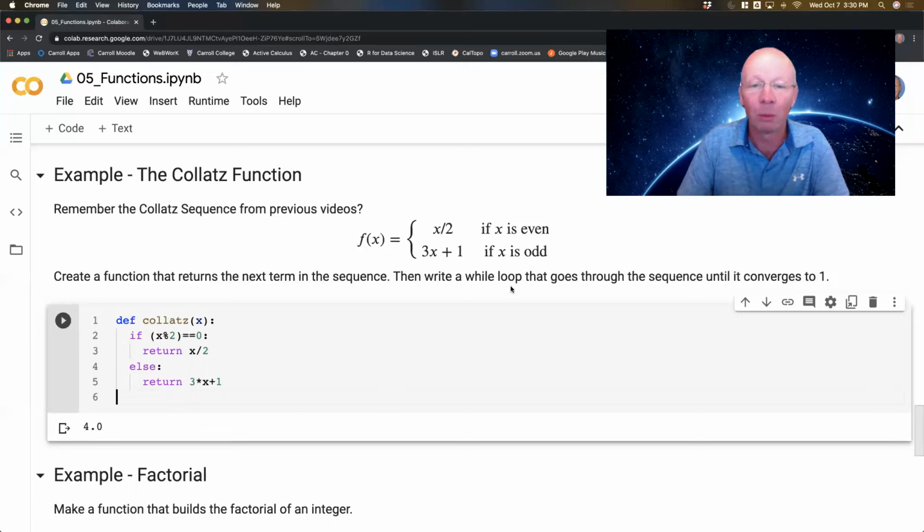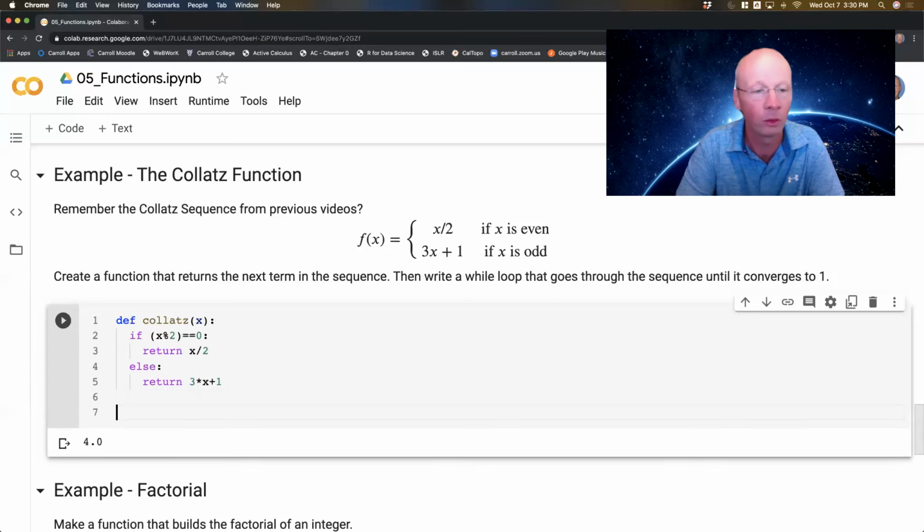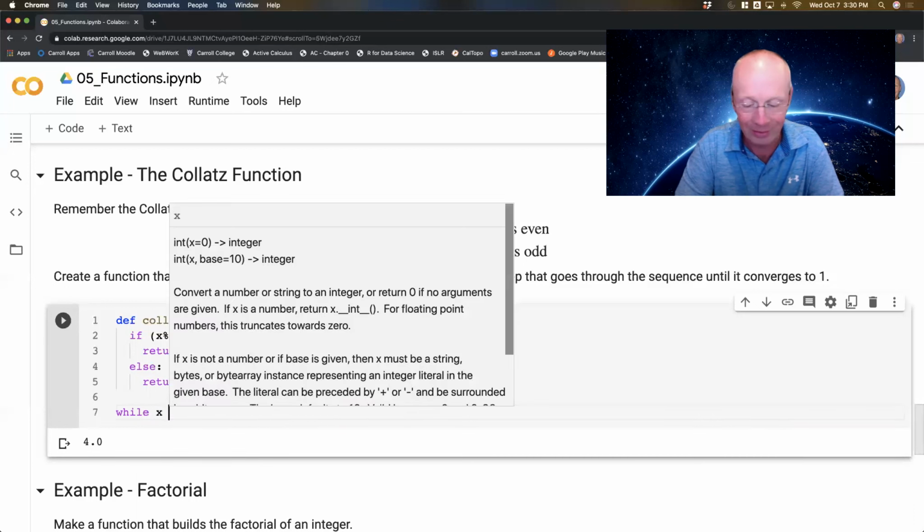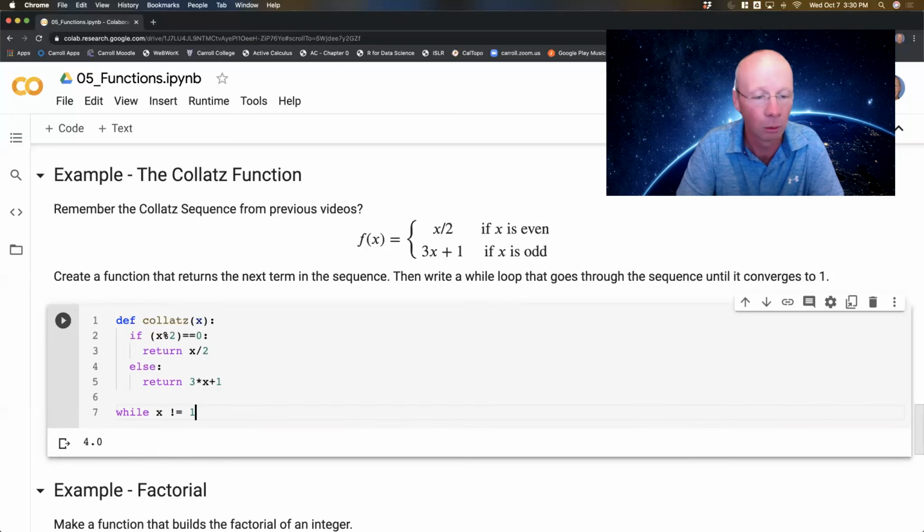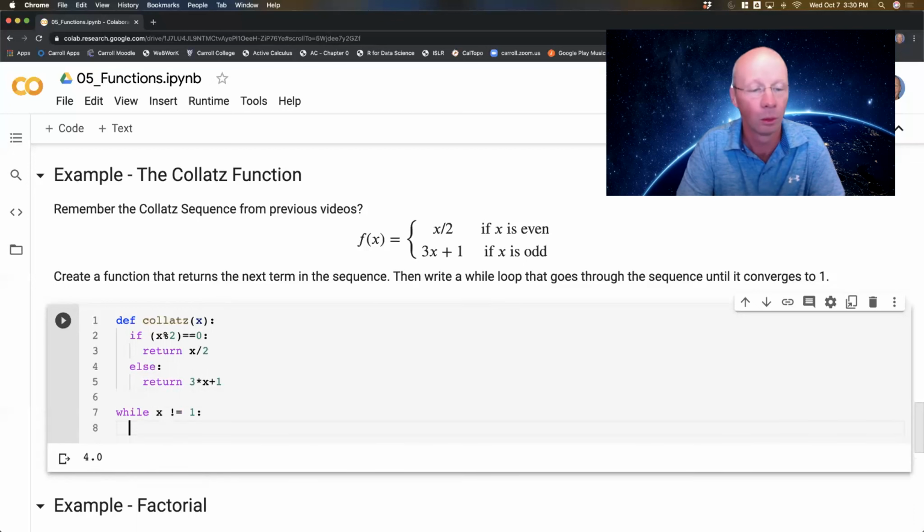Now, this problem said, write a loop that goes through the sequence until it converges to 1. So I could say, while x is not equal to 1, colon, x is equal to collapse of x. And now I've got very clean code.